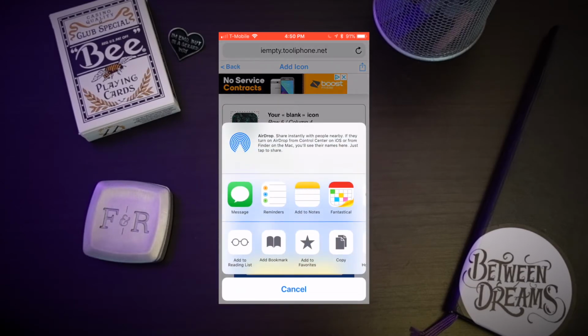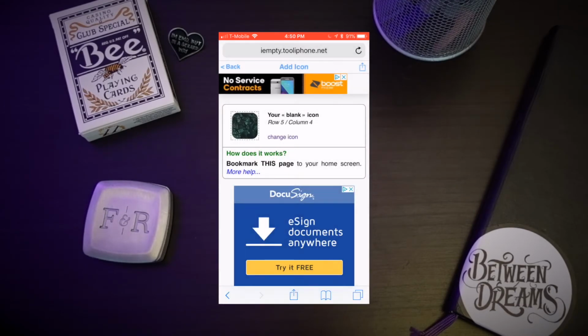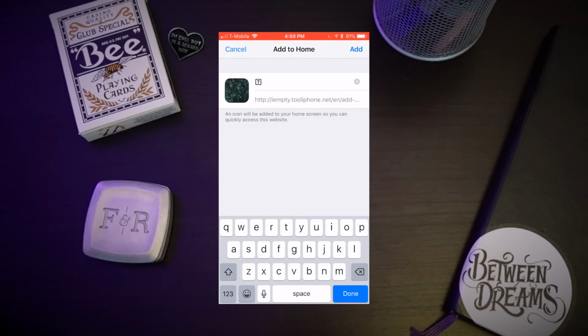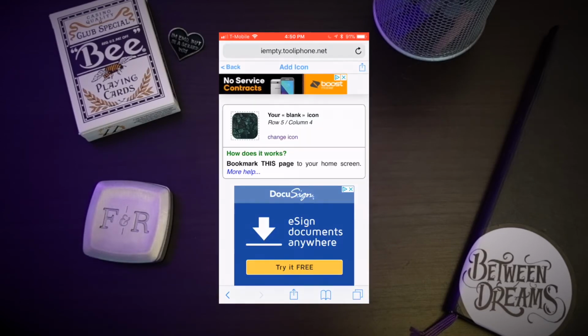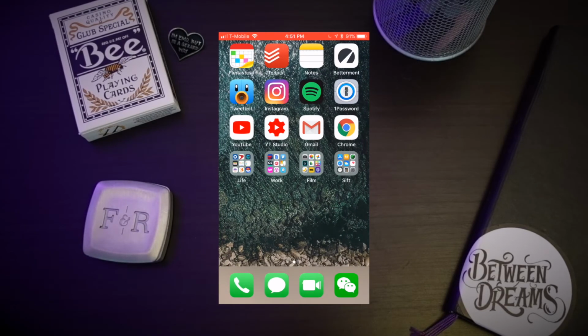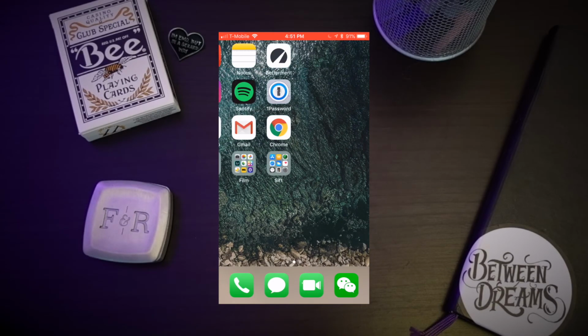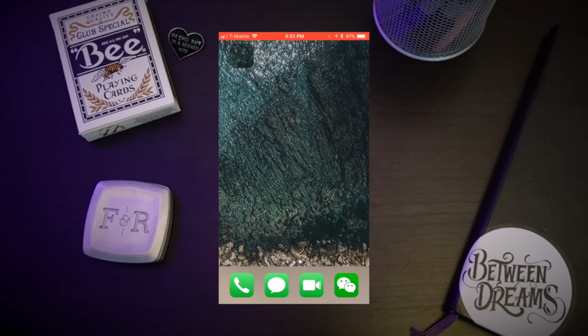and then, where is it? Sorry. Add to home screen. So you're going to tap add to home screen. And now that little exclamation Mario block looking thing, you want to not touch that. Leave it alone. Just hit done. And now you won't see it unless you move around. But if you scroll, now you can see the icon in its place.